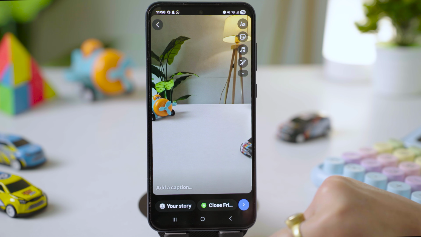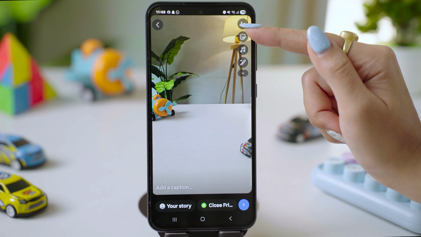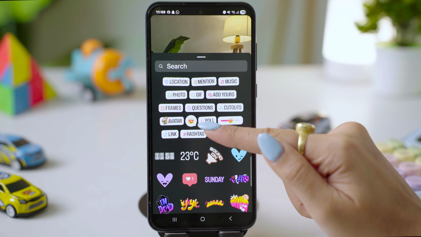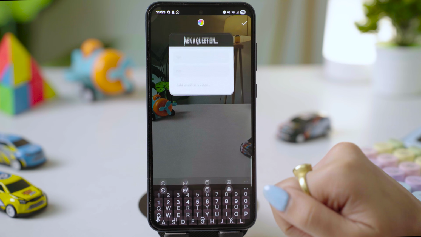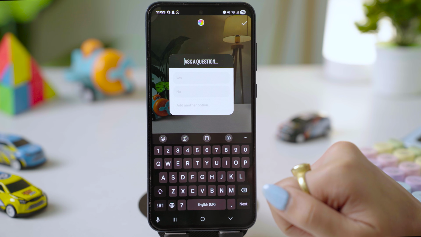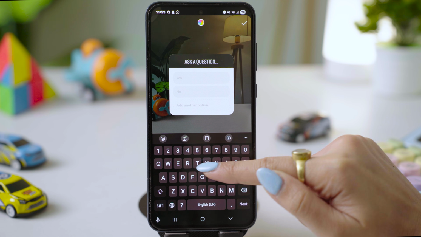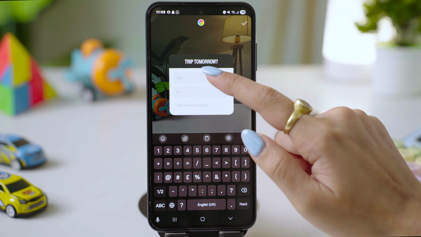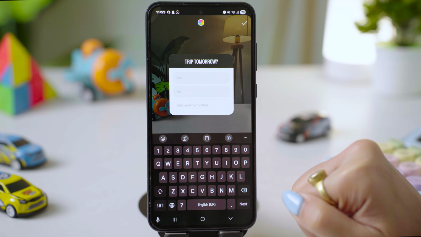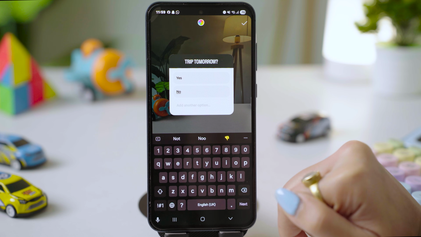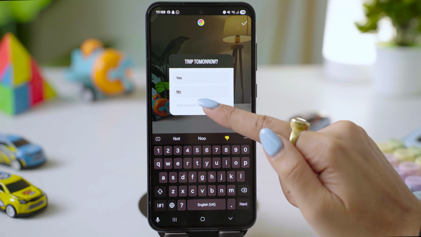Once you do so, simply tap on the sticker icon. Then you'll see the option of poll. Tap on it. Now, in order to create a poll, simply ask a question. Then make options for your poll. You can also add another option as well.